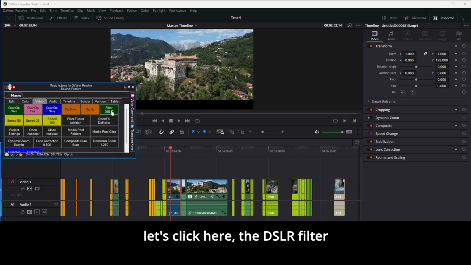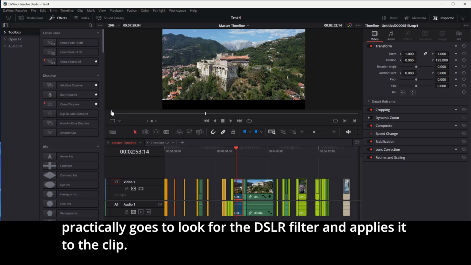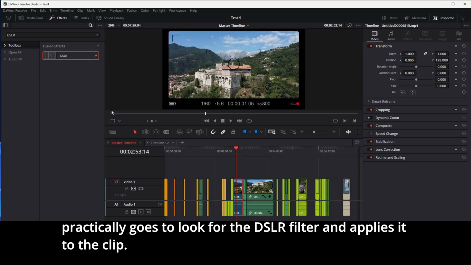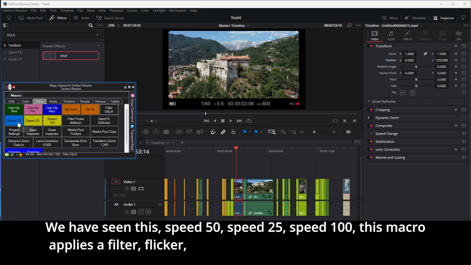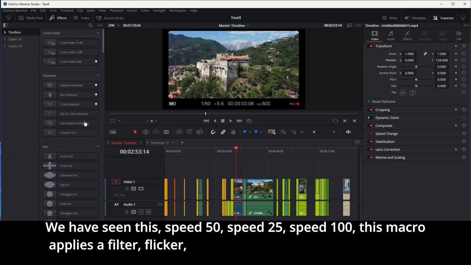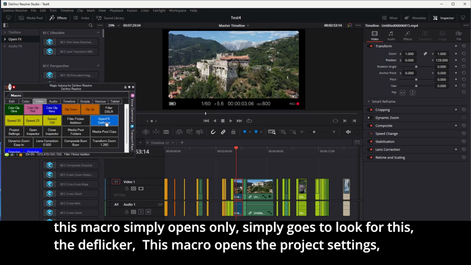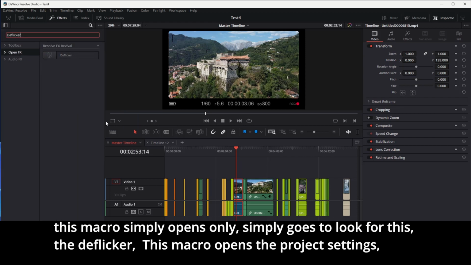Let's click here, the DSLR filter. It practically goes to look for the DSLR filter and applies it to the clip. We have seen this, speed 50, speed 25, speed 100. This macro applies a filter, flicker. This macro simply goes to look for the deflicker.